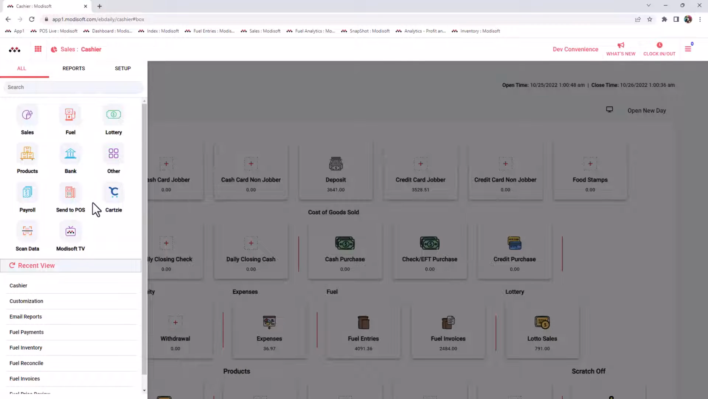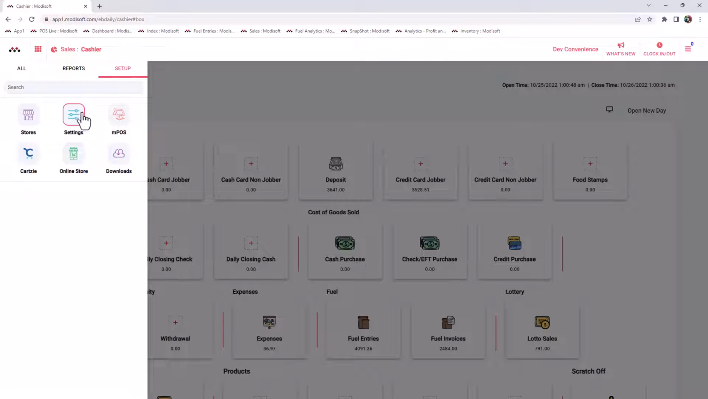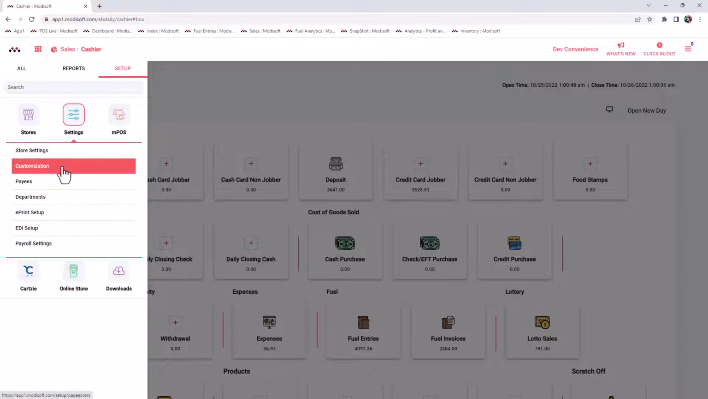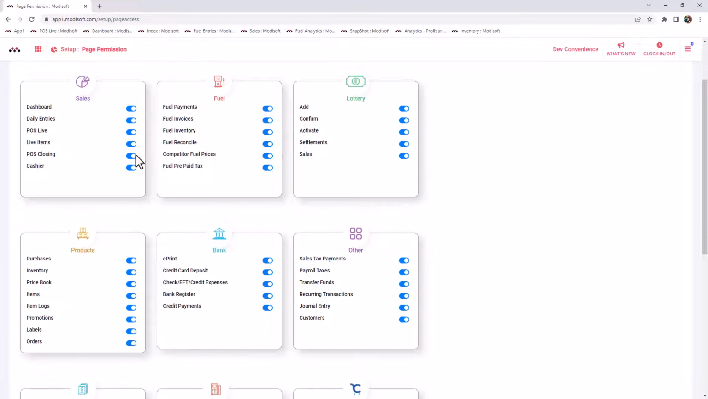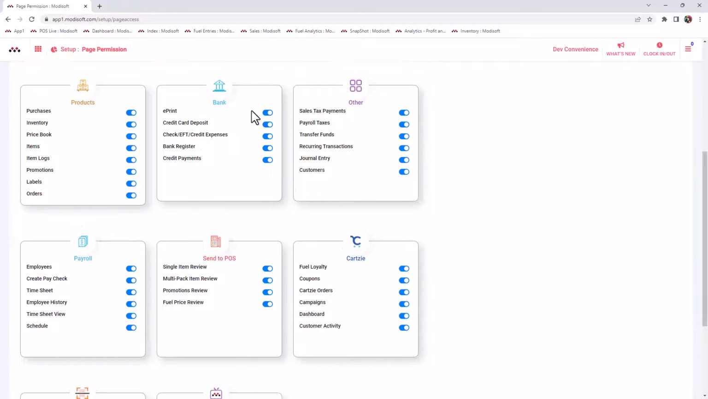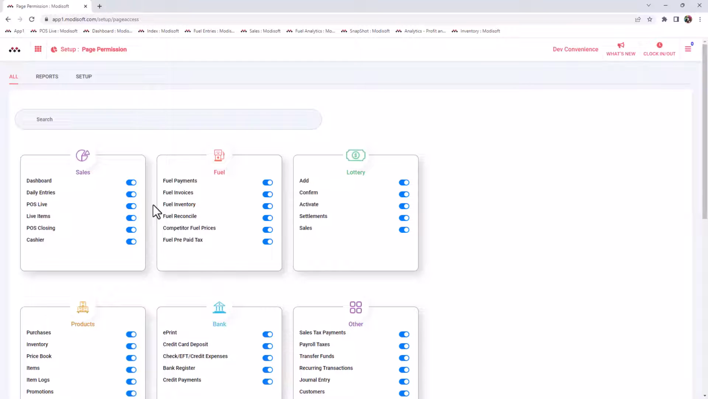So in order to do that, you can go to your setup, go to settings, and then you will see a customization section. So when this opens up, then you will see every module here that is in Modisoft. So as I stated earlier, maybe you don't want to see everything. So you can come in here and uncheck everything that you're not going to use in this back office.